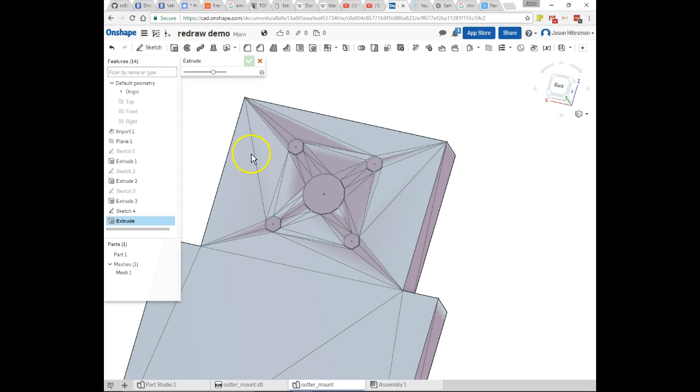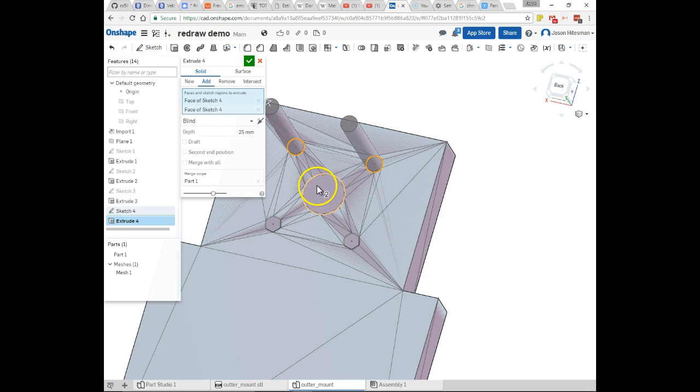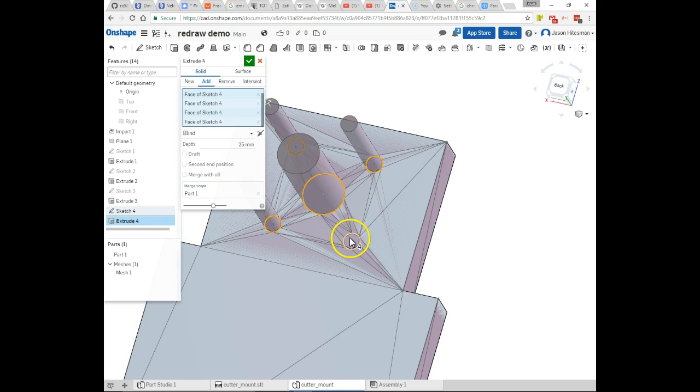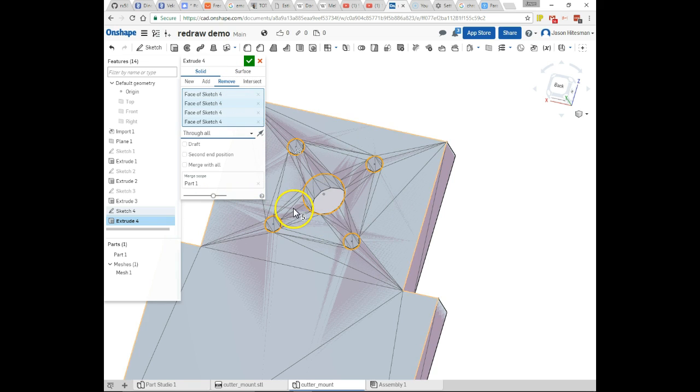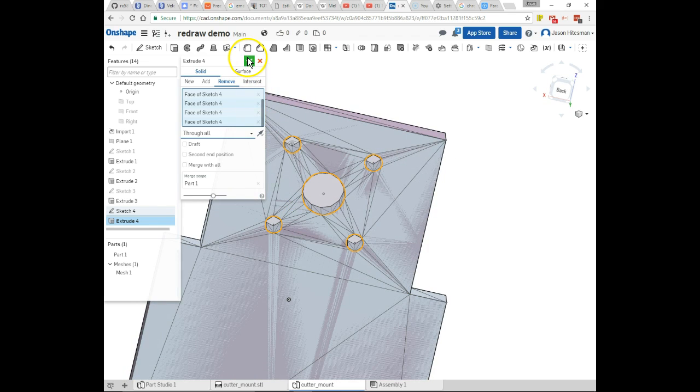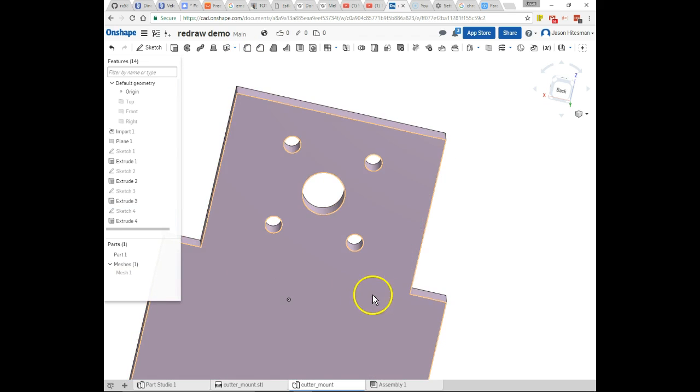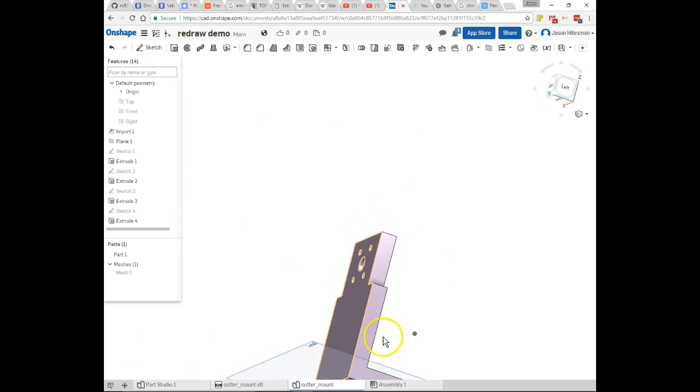So we can do another extrude. And we will select these circles that we just made. And we'll change it to a remove through all. Turn off our mesh, and there we go.